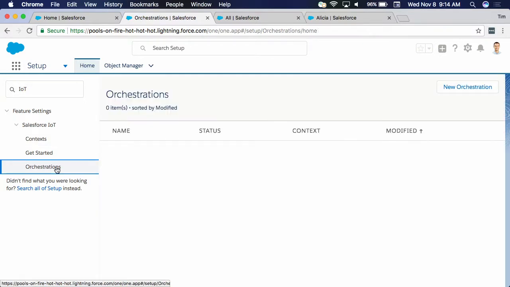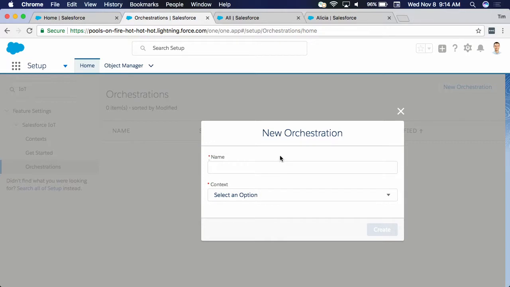And we got none right now because our company just got onto Salesforce IoT. So there's one button there. Let's click it. All right. So this orchestration is going to serve our use case. It's going to fulfill our goal of translating swimming pool pH readings into business value. So let's name it something, because everything needs a name in this world. I'm going to go ahead and call it pH monitoring.